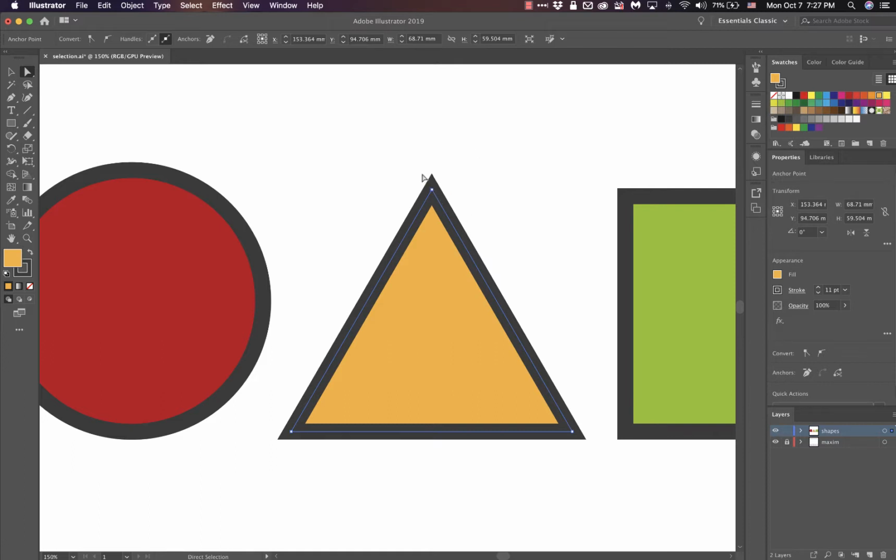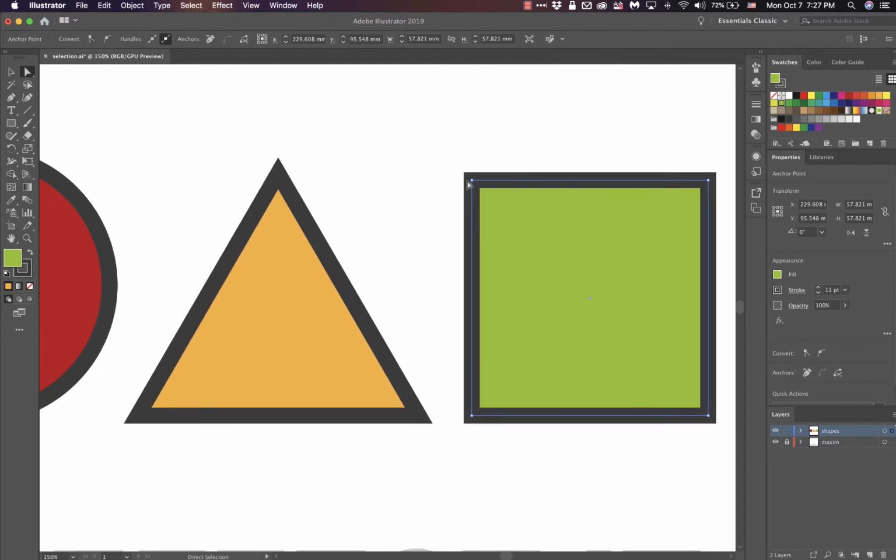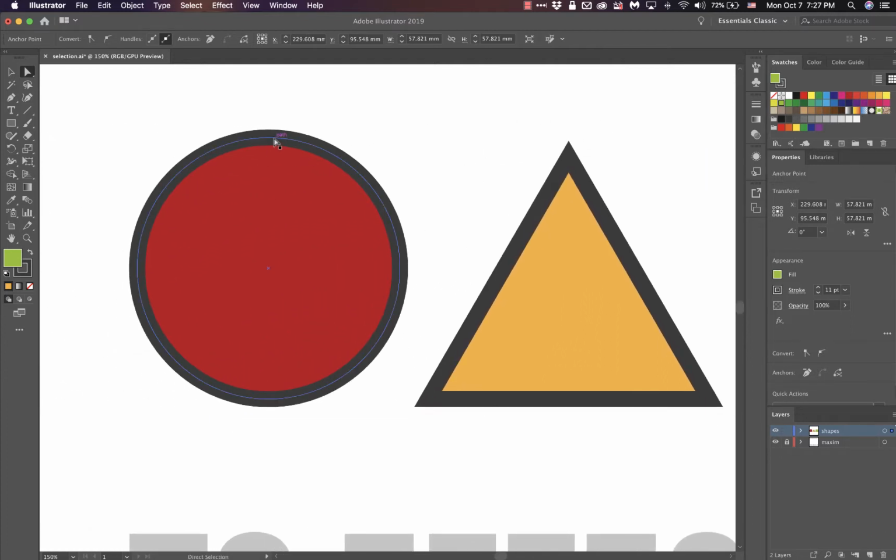As you notice, this control point doesn't have any handles. That's because it's not a curve. Same thing with the square here. You don't have any handles. The only time you'll see handles on a control point is if there's a curve. Then the control point will have handles. And as I said before, it could have one handle or two.